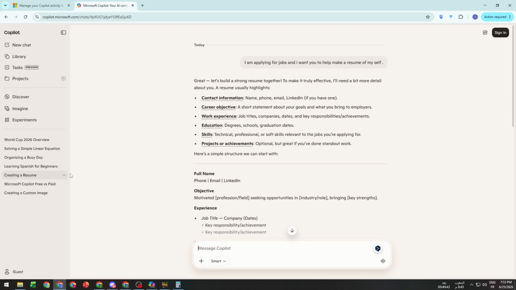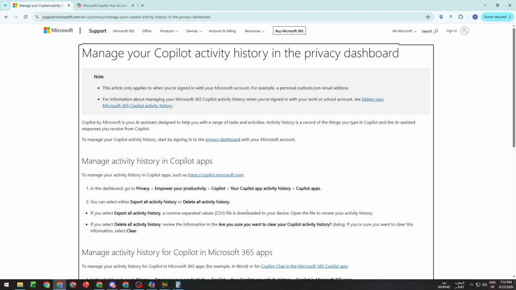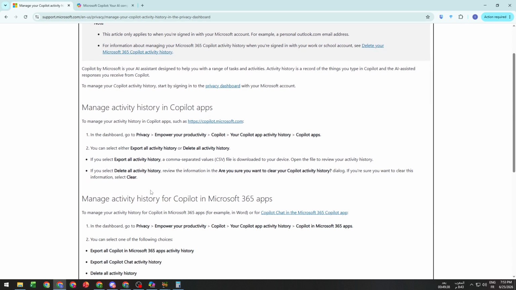Now what about on the app? So in this situation we need to go back to this article by Copilot support team or Microsoft support team that explained everything. So in the dashboard, go to privacy, empower your productivity, Copilot, and your Copilot app activity history. From there, you can literally click on Copilot apps and you can export all the activity history. It should be in a CSV file that is downloadable, and simply you could open it and review it by yourself. So in general, there is two methods.